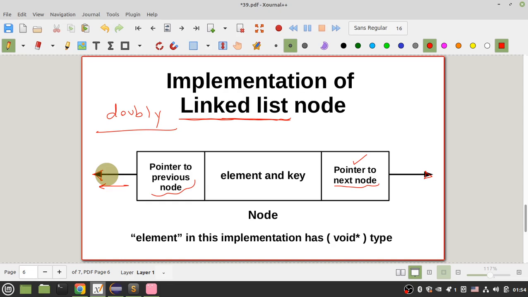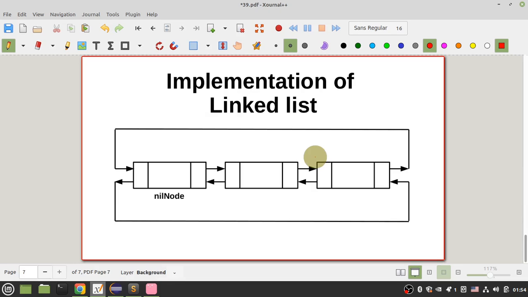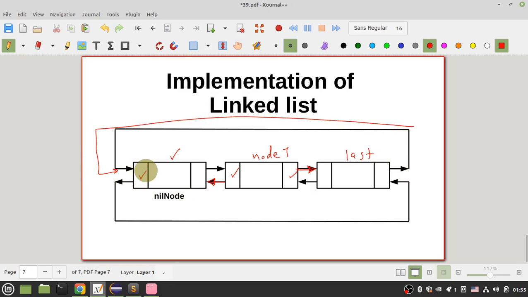Okay, and like single linked list, I have an element whose type is void star, and I have a key, an integer number in my list. And here is the structure of the list. First, I have nil node, then for example node 1. I have a pointer to the next and a pointer to the previous node. Okay, here is a pointer to previous node, and here is a pointer to the next node. And the last node points to the nil node, and nil node by this previous pointer points to the last node.